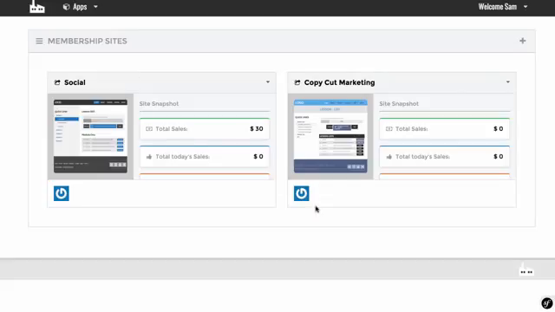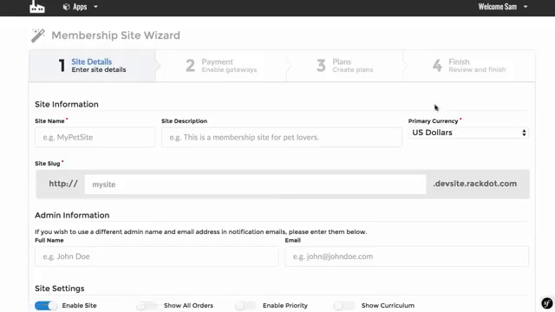Let's go across now to MemberFactory. This is the system itself here. When you log into MemberFactory after purchasing MemberFactory, this is what you're going to get access to. Click the plus button up here in order to create a new website. When you're creating a new website, we have what's called a membership site wizard. This is one of the most useful and time-saving functions inside of MemberFactory.